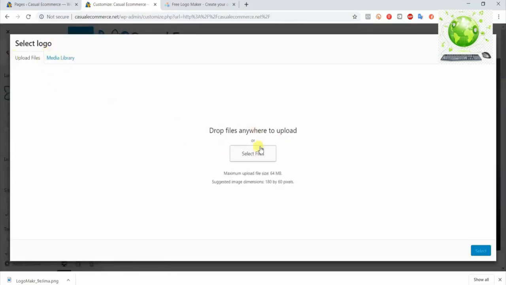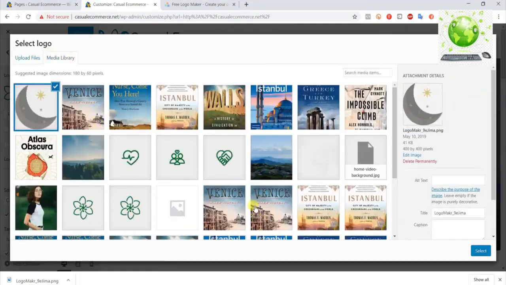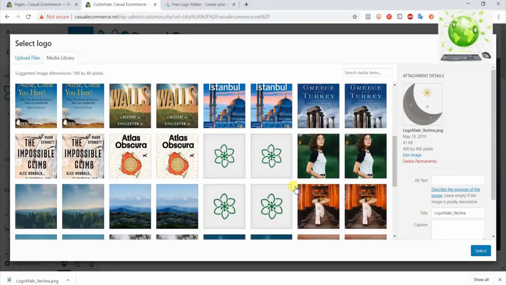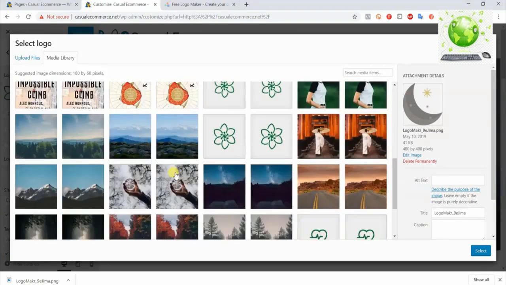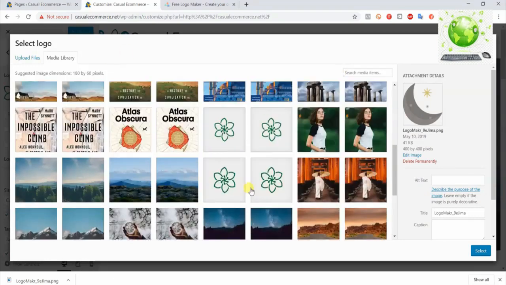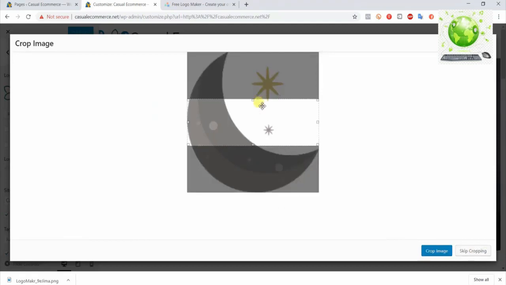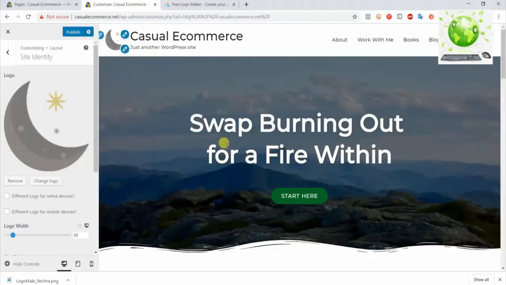So we can come here and then select files, and then we can upload our image here. And you can see the media library is already filled with a bunch of different images that come base installed with the theme, so that's pretty cool. And we're gonna click select, and we're just gonna skip cropping. And now you can see that the logo has now been updated.